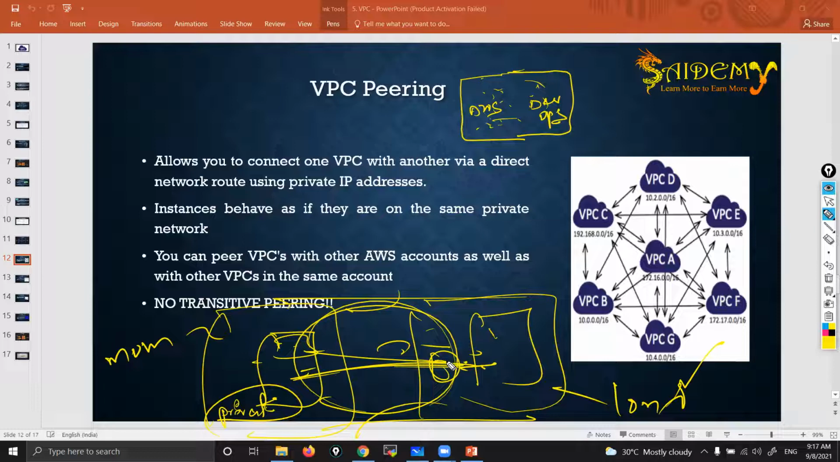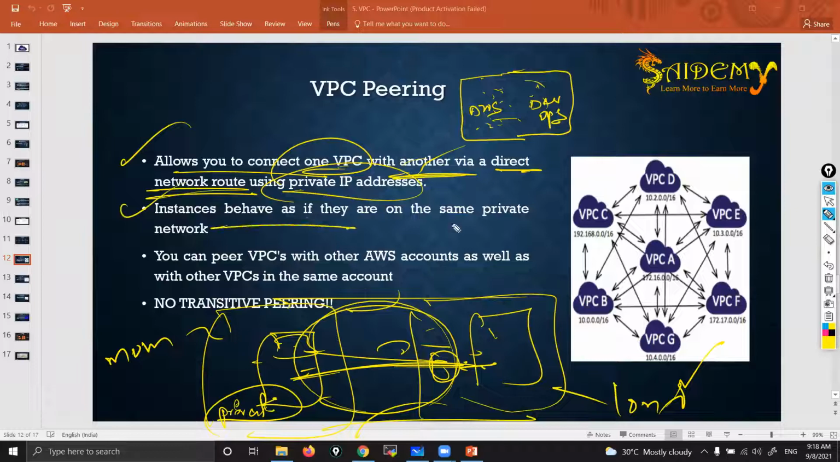That is what VPC peering allows you: connect one VPC with another via a direct network route using private IP addresses. Make sure that is very, very important. See, the purpose is simple, guys, just to have security. We are avoiding the internet. We are connecting with a private network, so security is there. Instances behave as if they are in the same private network.